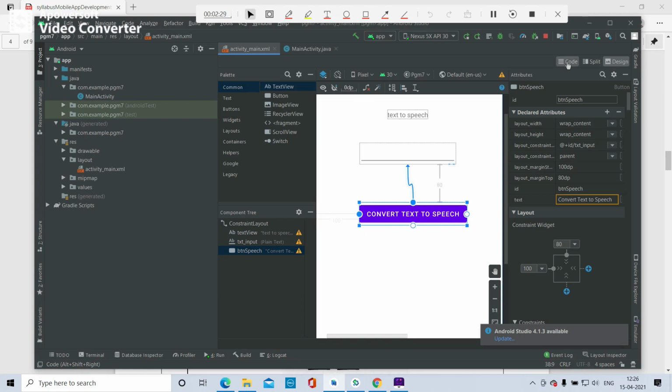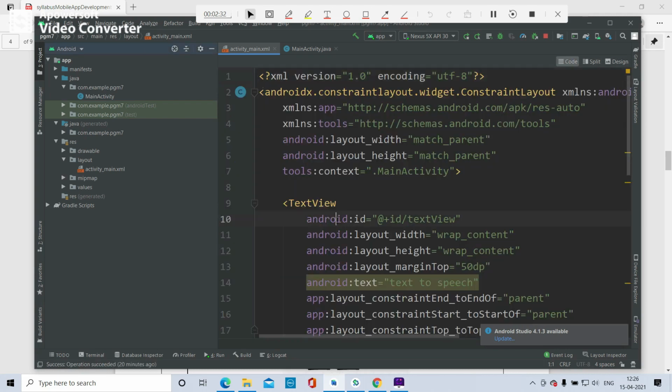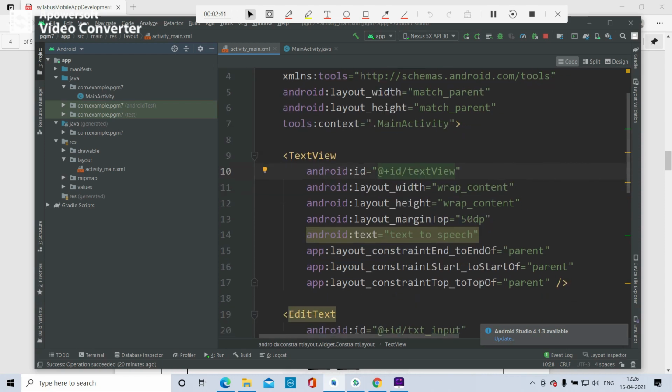If you see the code in the XML, you can see here the Android ID text view. This is the first text view, and you can see the text as text to speech. App layout constraint end to end of parent indicates the text view's end is related to the end of the parent, start is related to the start of the parent, and the top of the text view is connected to the top of the parent.